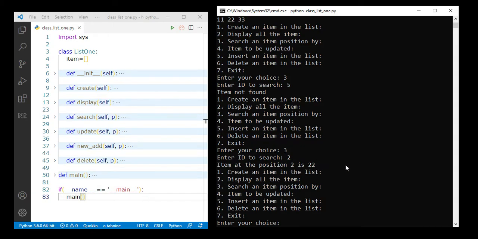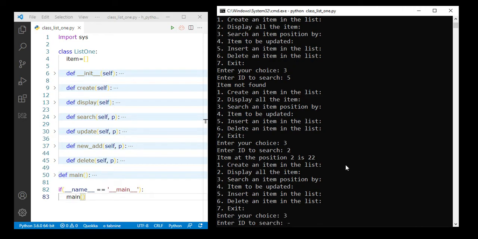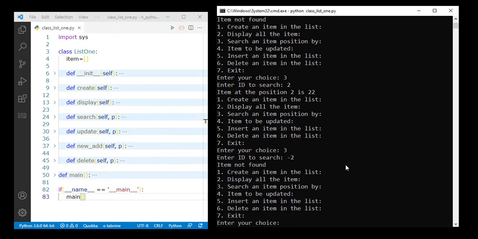What if I give a negative value? Let me click the option search again, and this time I'm going for -2. Well, I don't have any item at the -2 position, so item not found has been shown over here. So only a positive number, and that too within the total length of the list, works.